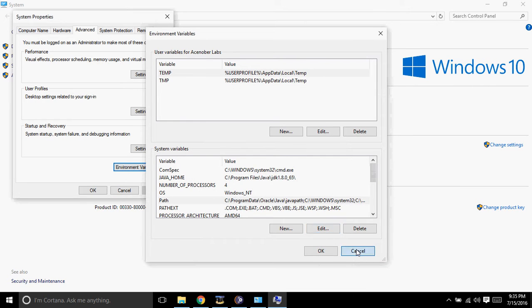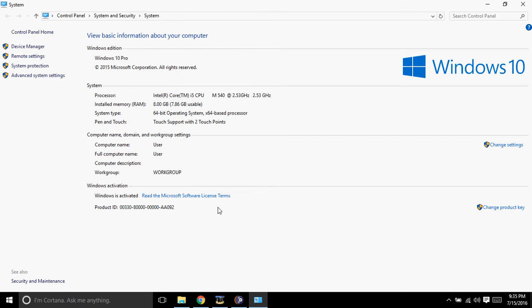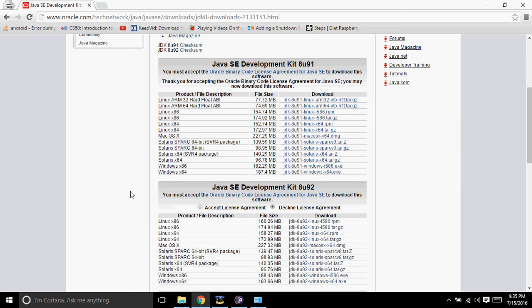Okay, so go ahead and exit out of that. So now we're done with step one and step two. Now step three is downloading an IDE. Now you're probably asking, well, what the hell is an IDE? An IDE stands for Integrated Development Environment.